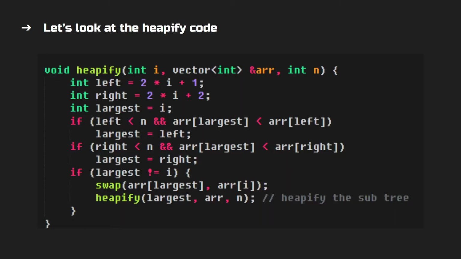Let's look at the heapify code. In this function, we have the index of the current node, our array, and the total number of nodes. We will first find the index of the left child and the right child, and we will assume the largest value node is the parent itself or the current node, and we have two if statements to update the largest value index. If the largest value node is not the current one, then we need to swap these nodes and apply the heapify operation on that child node, and this will happen recursively.